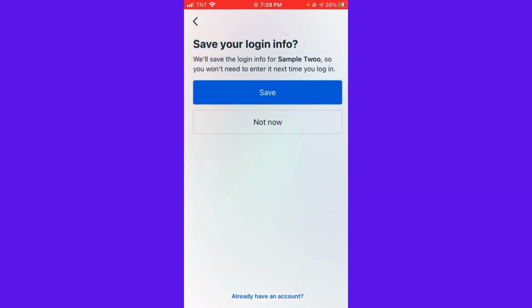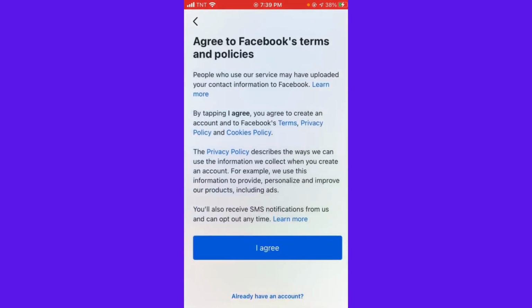Then click next. Then here, if you want to save your login info, just click save, and if you don't want, just click not now. Then here, just click I agree. Then just wait. So this may take a while.